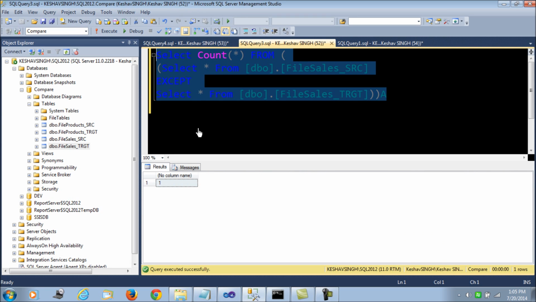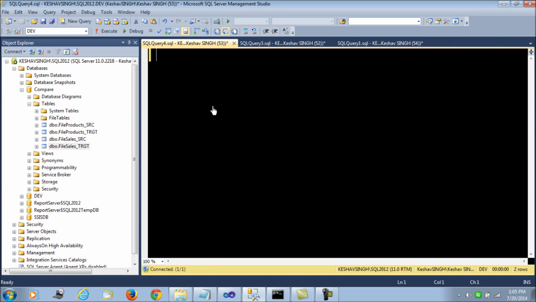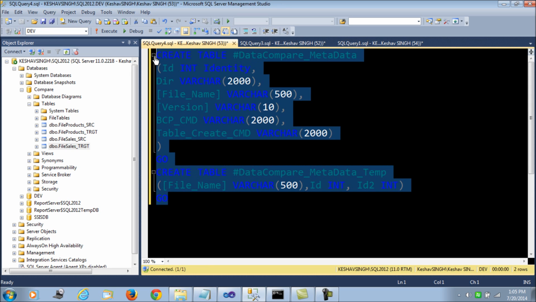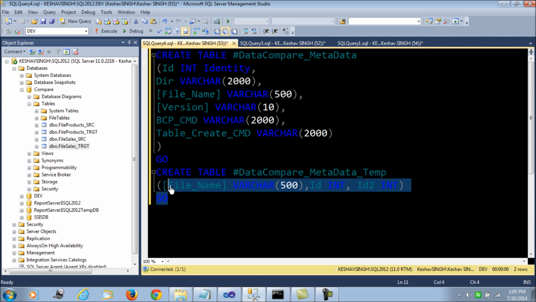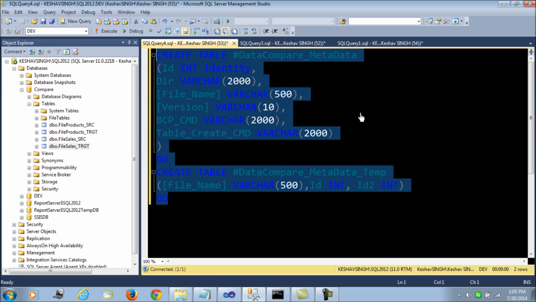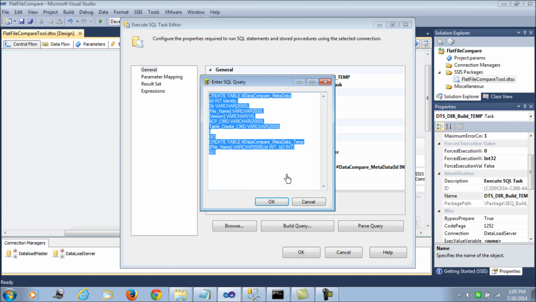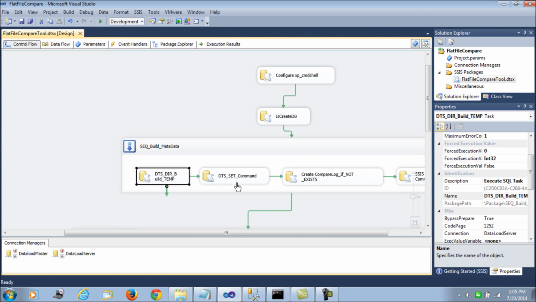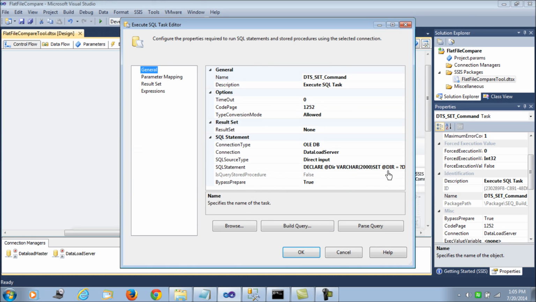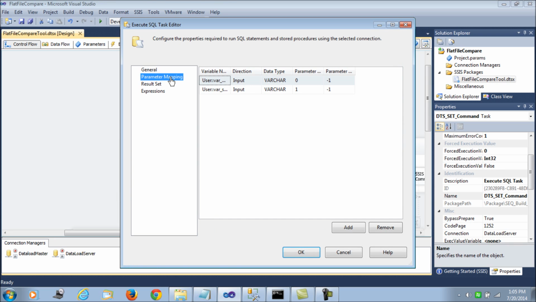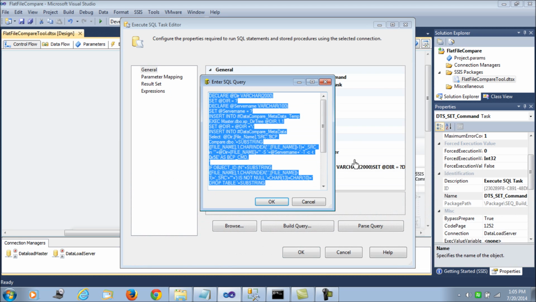So these are the two tables, and I'll explain the importance of each. For now, let me run this script. I've run that, and it accepts no parameters. In the next task we are accepting two variables, the source directory and the server.